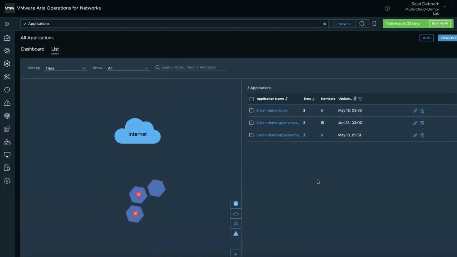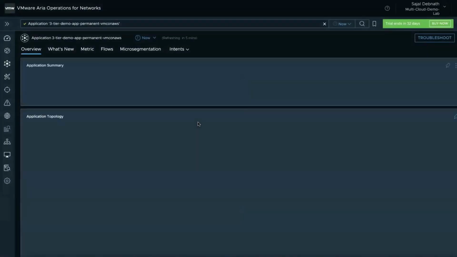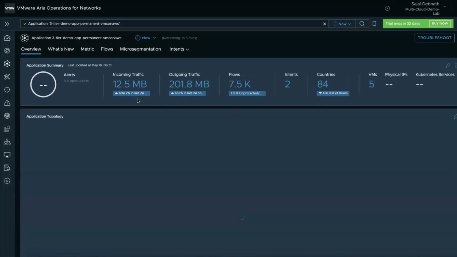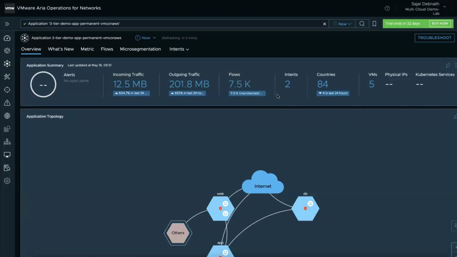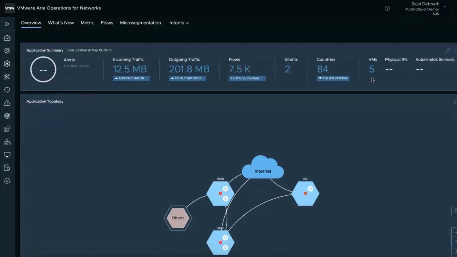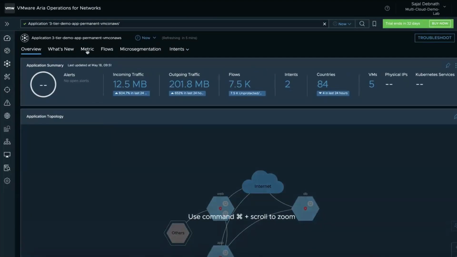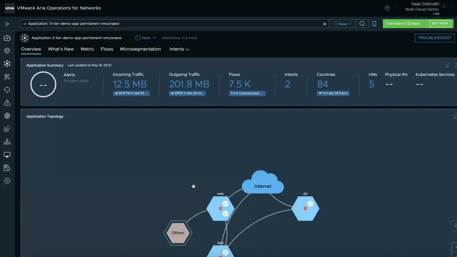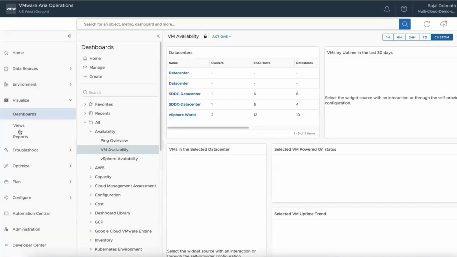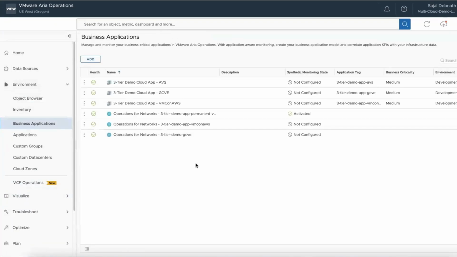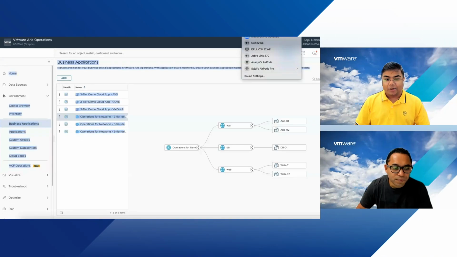Yeah, okay. Based on the tags that you define, say for example, this application, it discovers that grouping, that application, and then it gives you all that information: incoming traffic, outgoing traffic, what's the flow, intent, what countries it's being accessed from, how many VMs, the network flow. Amazing. It will show you the metrics and flows and all of that, just based on the tags I had defined. And what's more interesting is that application that you have just seen. If I come back to operations, I go to environment and then business application, that automatically comes up here. I don't need to define anything in operations.